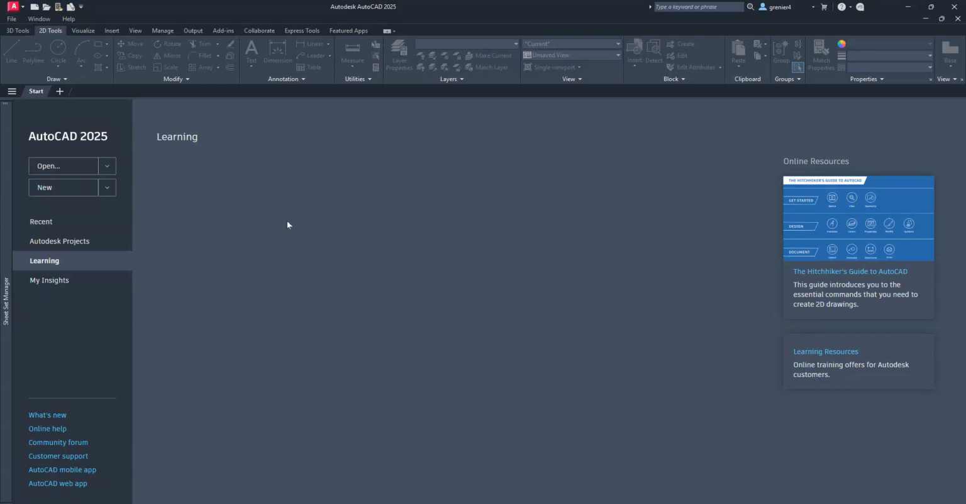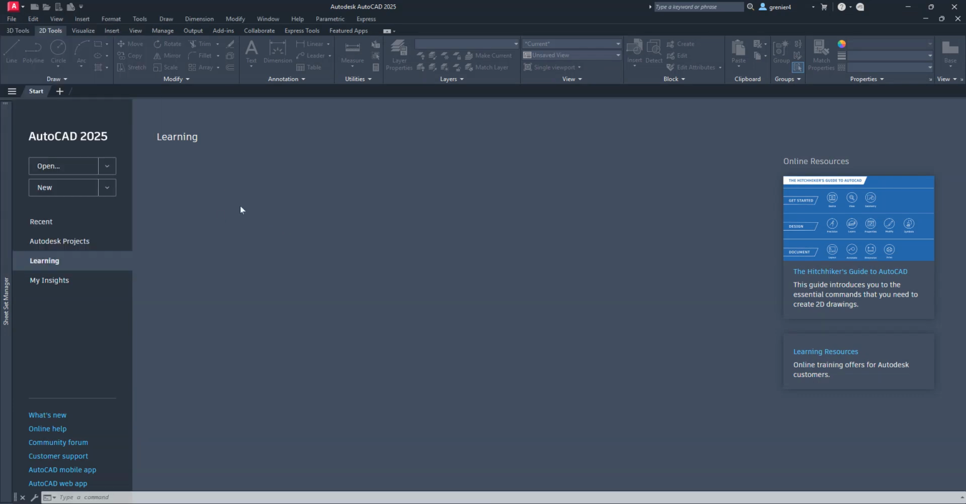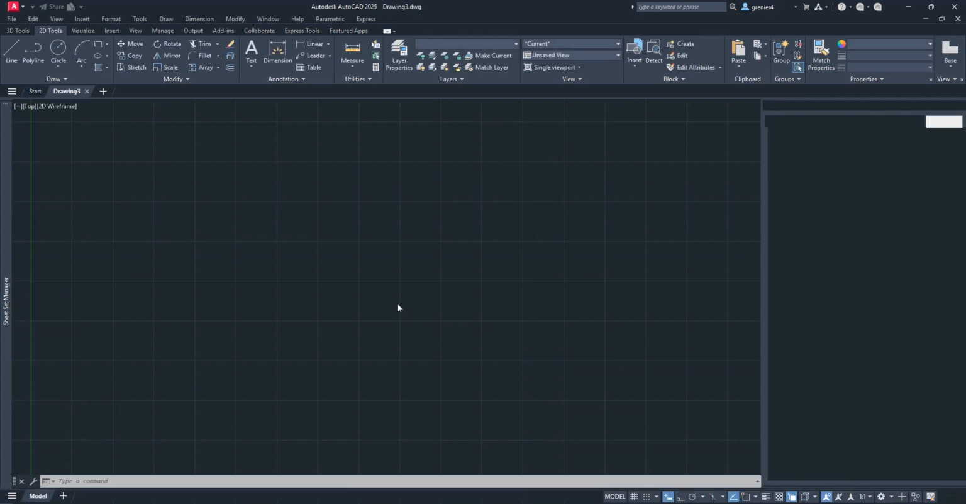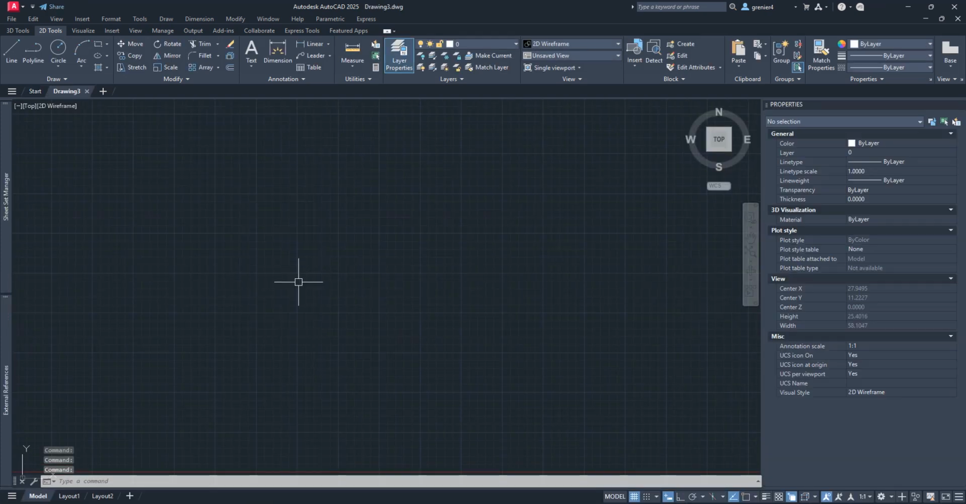Okay, let's jump over to AutoCAD, and I'm going to start a new file. I'm just going to go to New. I'm going to use their generic AutoCAD template, and I'm going to hit Open. Now the first thing I'm going to do, I just want you to be aware of how to do this. I want to make sure that my coordinate system in AutoCAD is set to the world coordinate system, which is the global coordinate system.